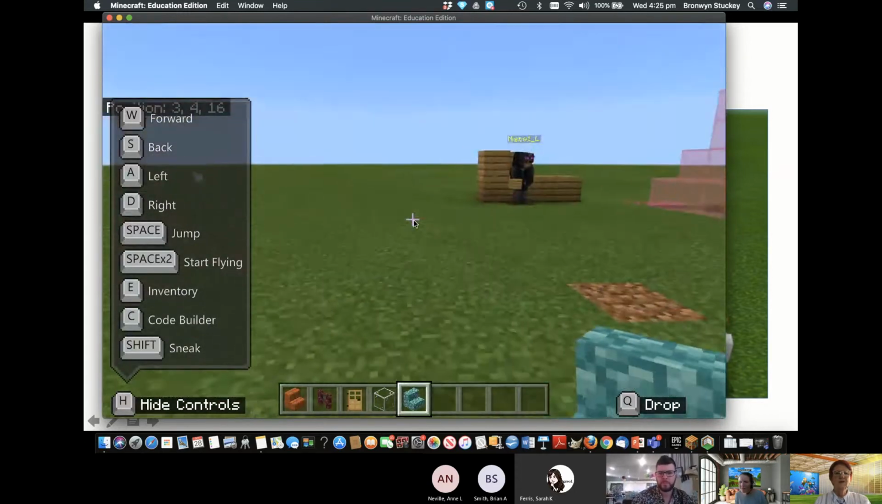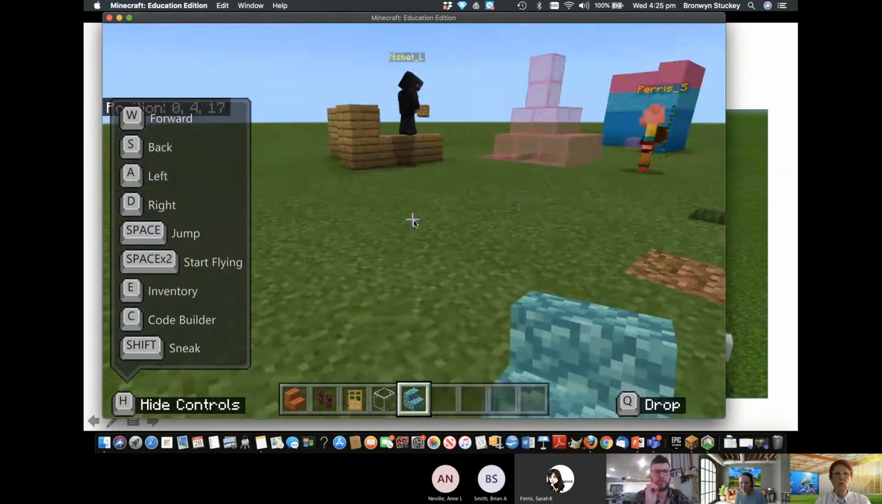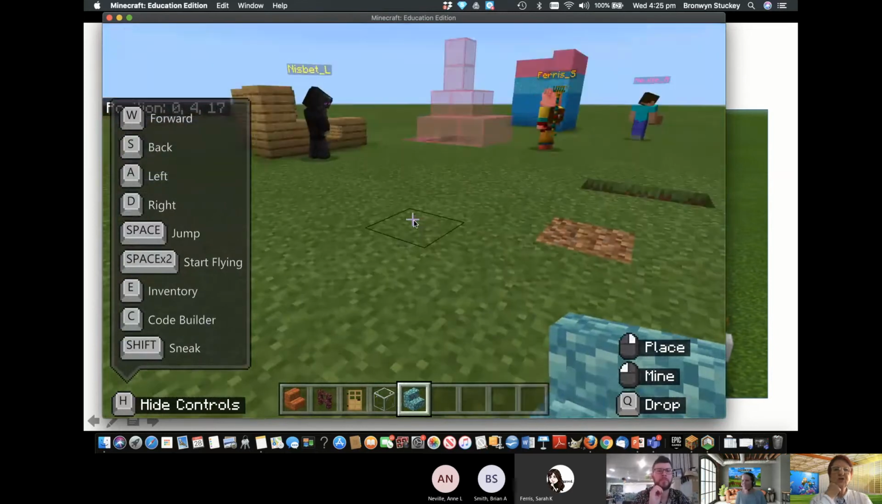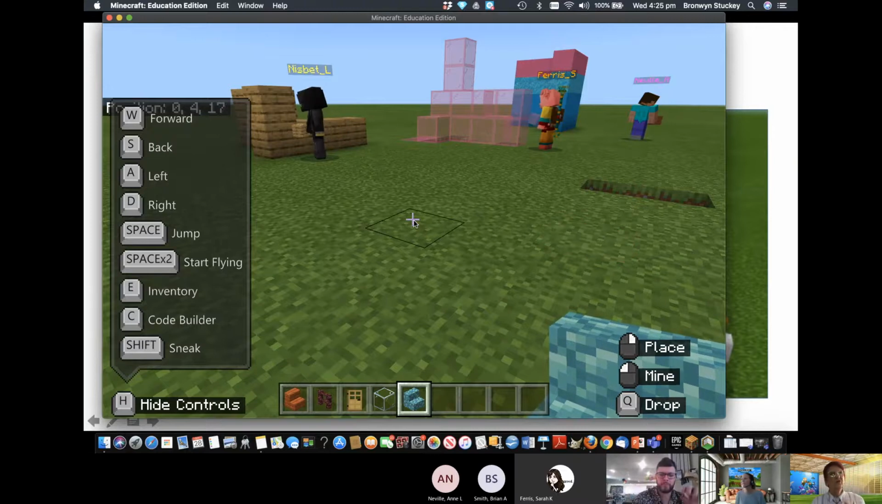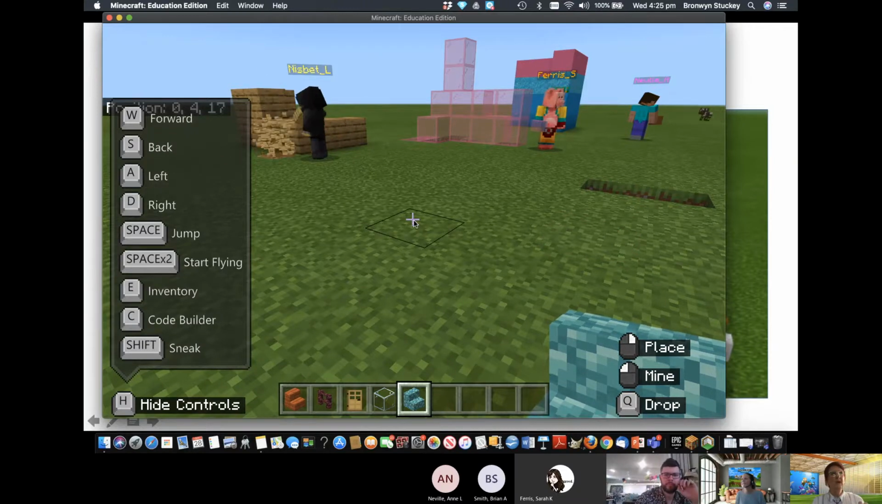Okay, so I'm hosting a world now and we're all in that one world. And I want to now show you how we can bring in classroom mode. Now, classroom mode is a separate app. It's a companion app that allows you to manage Minecraft without physically being in Minecraft, watching your students inside Minecraft.